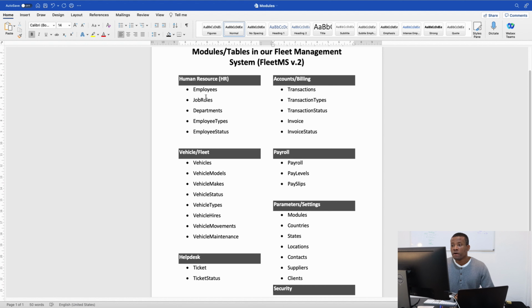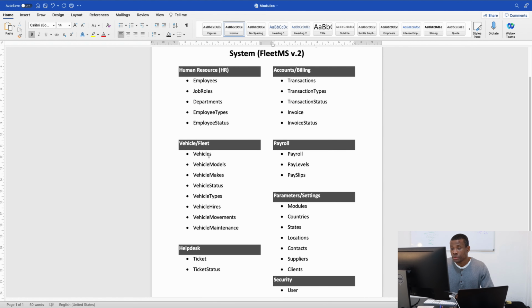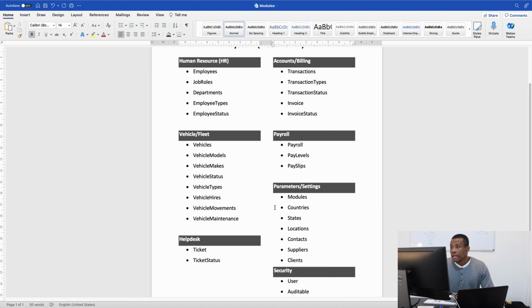So I have, for the human resource department, different tables like employee table, job role table, department table, employee types, and employee status. And we also have for the fleet module, all these tables, and I've set it up this way. So take some time to go through it. If you want to add more tables, you can do that.